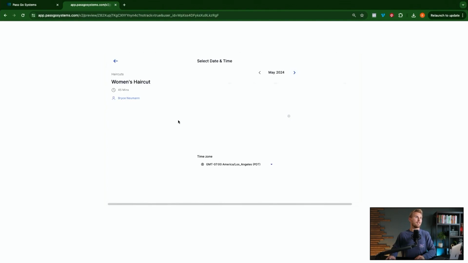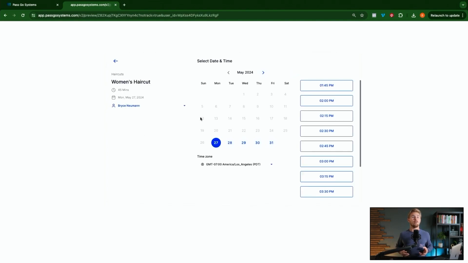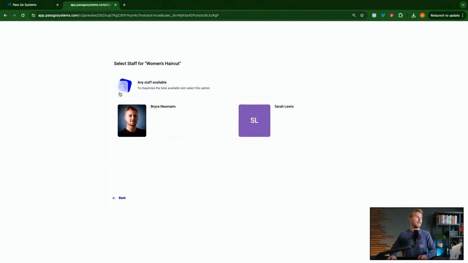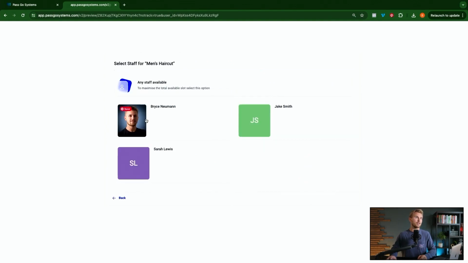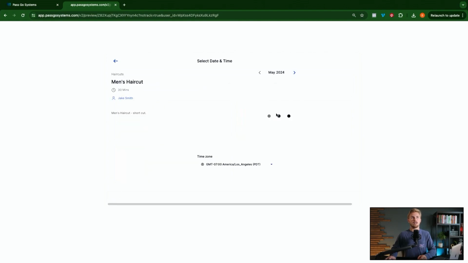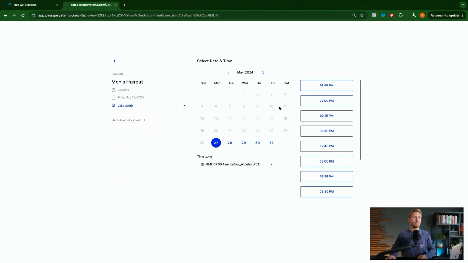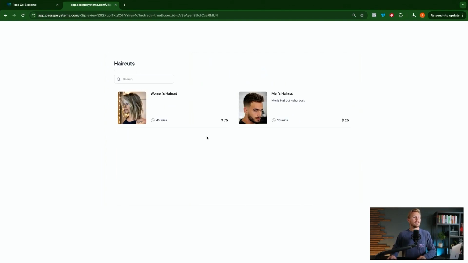And when they click that staff member, now it gives them the option to book on that calendar based on that user's availability. So if we went back and back again, then if we went into men's haircut, you can see that now they've got the option to choose from Bryce, Jake, or Sarah. And if they click into Jake, now it shows Jake's availability and all of the time slots that he has available. And as soon as someone books an appointment, then it's going to remove that time slot from his calendar automatically. So that's how the groups work. And that's why it's so important to use those groups, because it just makes it a better user experience for the customer as they go through and book appointments on these calendars.